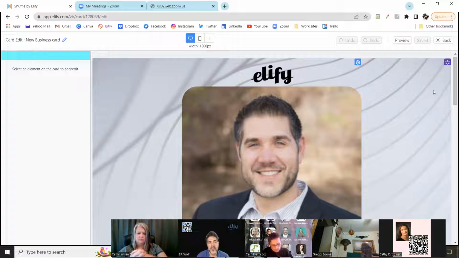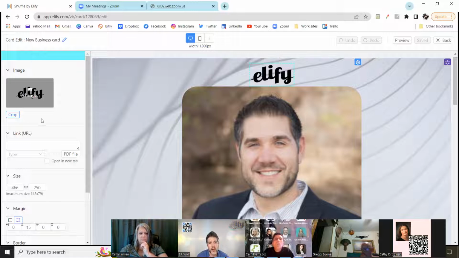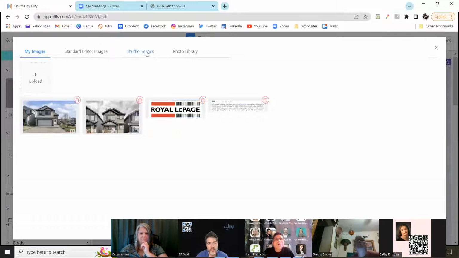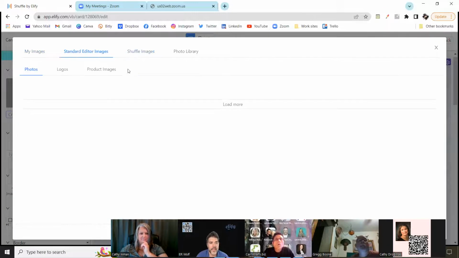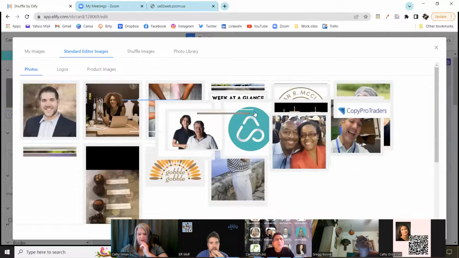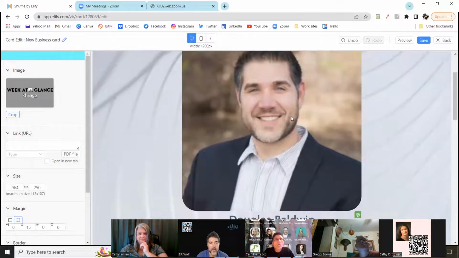So in the process of cloning this card, here's what I would recommend modifying on this template. The first one is the logo. So Cathy, if you want to click on the logo, obviously this is my logo. I would change it over to their logo. You know what I mean? The next one would be to find another logo. We've got to do it while we're doing it. Might as well, right? Yeah, we could throw in Copy Pro Traders or something else. Yep, there you go. Week at a glance.